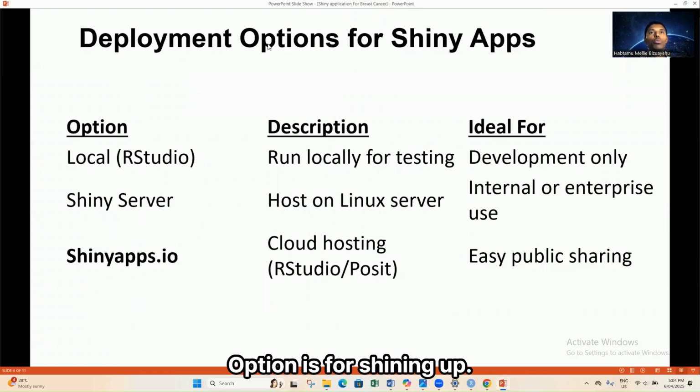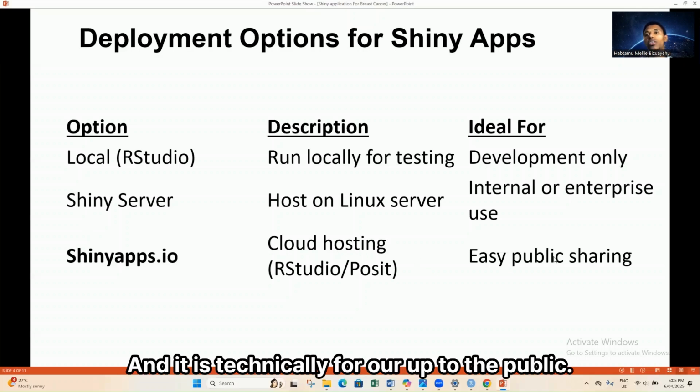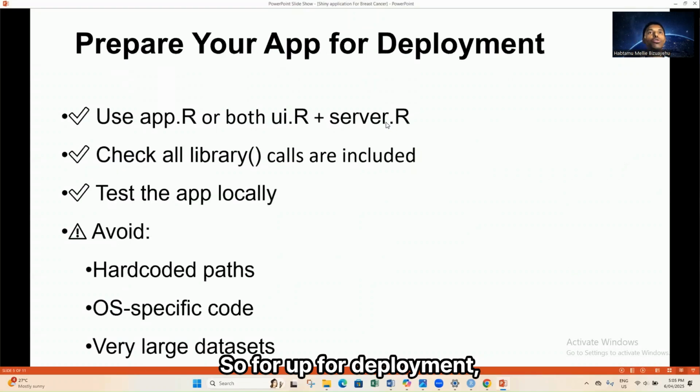For deployment options for a Shiny app, for example, we can develop the app locally. It is used for app development, and shinyapps.io, as mentioned previously, is a cloud hosting platform, and it makes our Shiny app available to the public. To prepare the app for deployment, we need app.R, that means our Shiny code, which has a user interface as well as a server. The app is locally available.